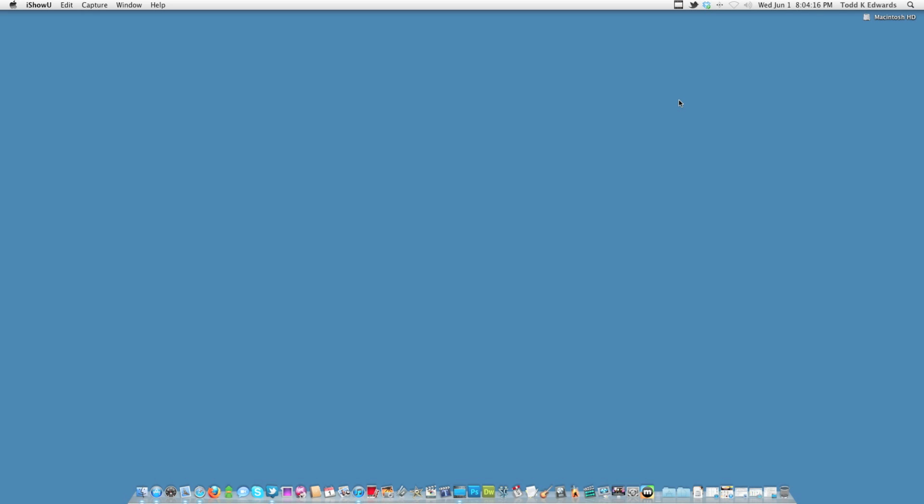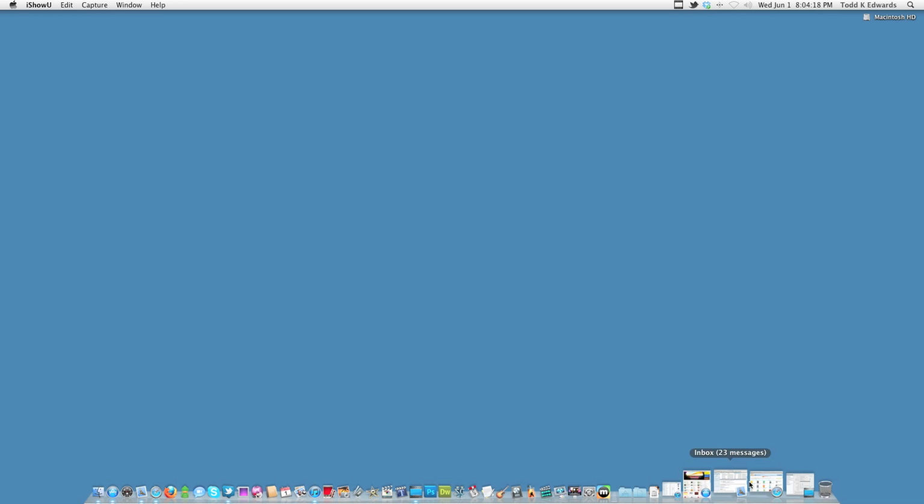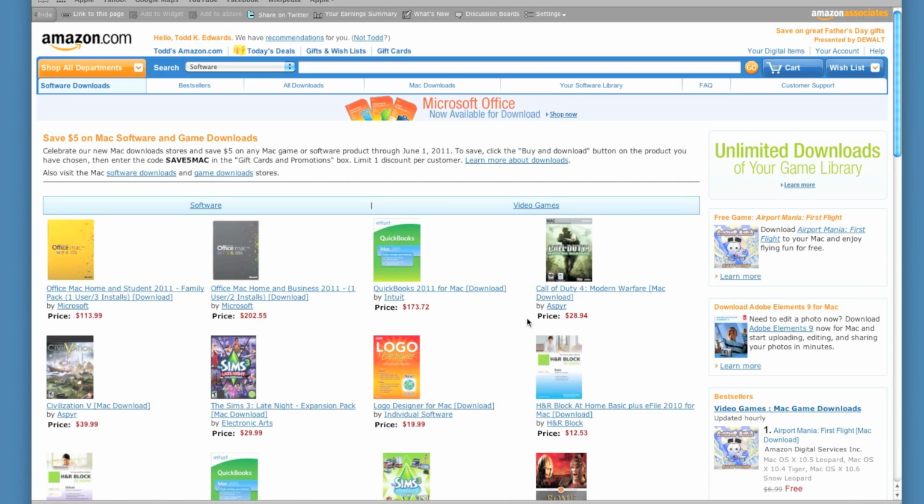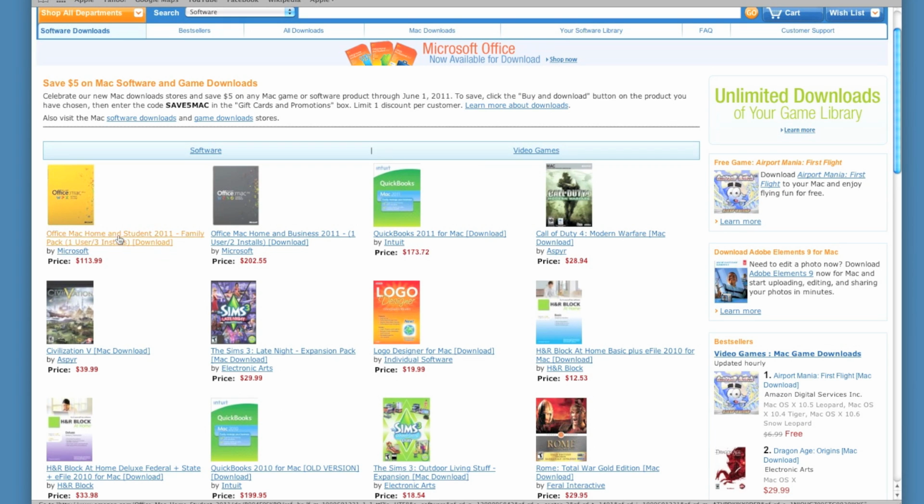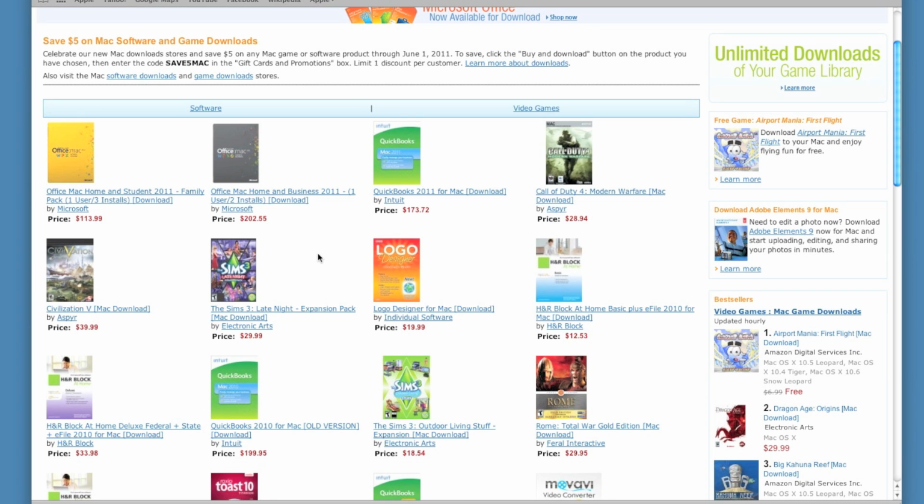So anyway, let's do a little walkthrough here on the Amazon store. Here's what it looks like when you come to it. It's a basic layout, just like we're familiar with if you shop Amazon regularly. As we can see, Office for Mac, the Home and Student edition, is $113, and Mac Home and Business is $202. Most of these prices are in red, and you'll get a great deal. This is what Amazon has going for itself, the low prices, so this will really attract consumers compared to the Apple Mac Store.